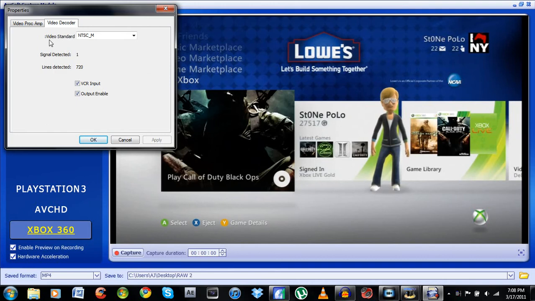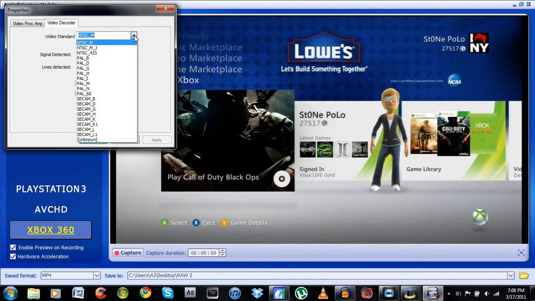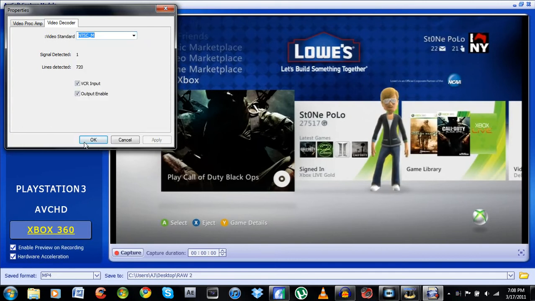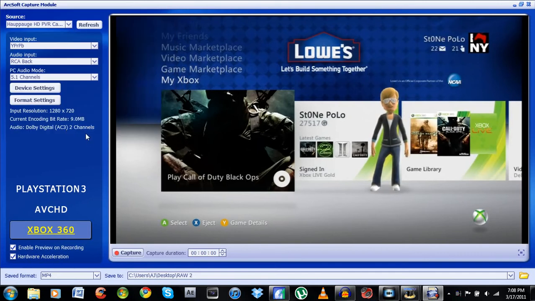Video, we're going to go over to video decoder. Video standard is going to be NTSC-M. Signal detected: 1. You can't really do anything about those, and we're going to have both of those checked. In the drop-down menu, it's going to be the very first one. I'm going to hit OK. In the settings, my input resolution is 1280 by 720, my bitrate is 9, and my audio is the 2 channels.